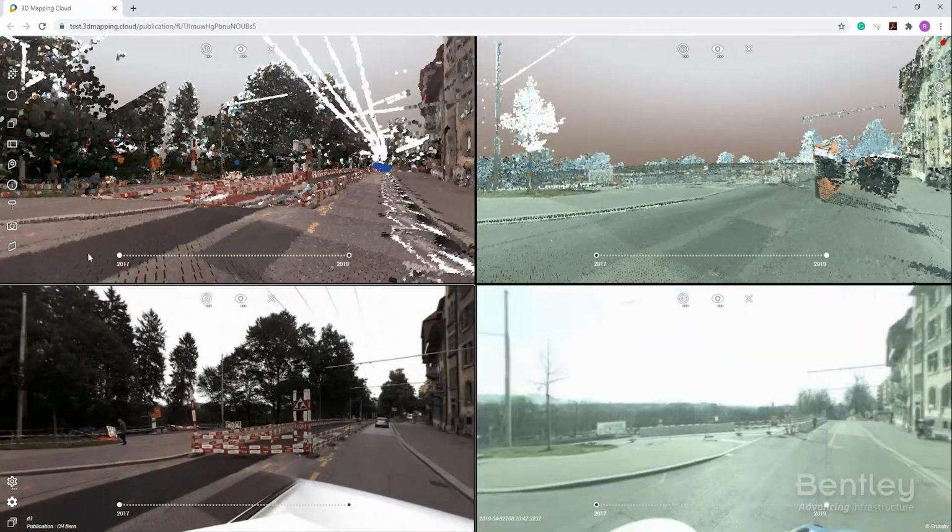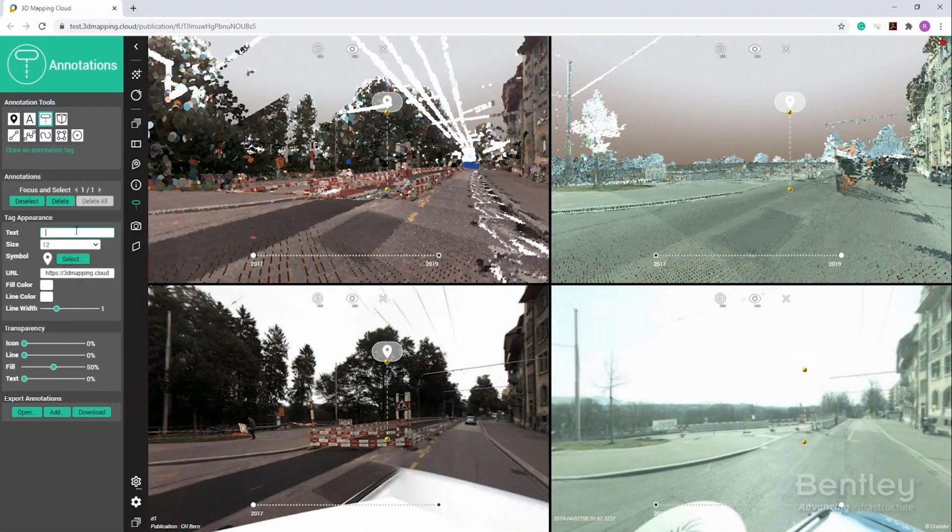Manage several years of 3D mapping data. Combine and compare data over time, display time lapses, and annotate the differences.